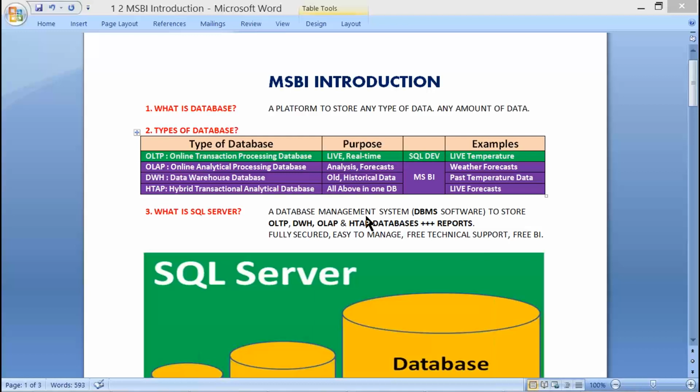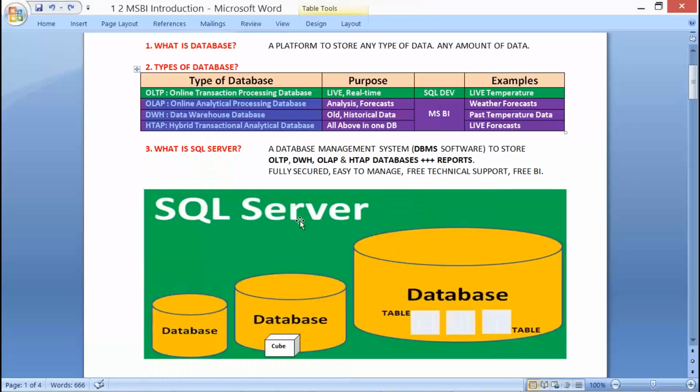With this information, now where to store these databases? A database management system, DBMS software, for OLTP plus warehouse plus OLAP, HTAP databases. Secured, easy to manage and free technical support with free BI. Inside your SQL Server software, we store databases. Few databases will store the actual data in the form of tables and few other databases store in the form of something called cubes. Together, OLAP database, cube and tables together form one SQL Server environment like this.